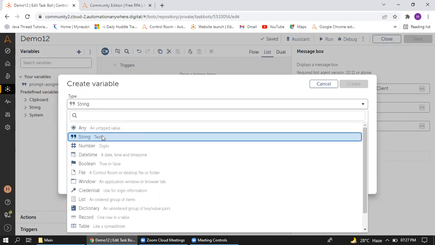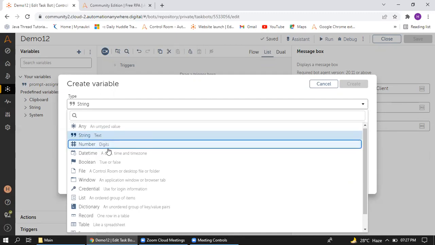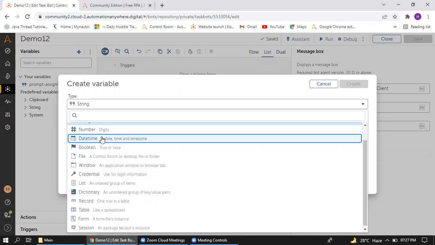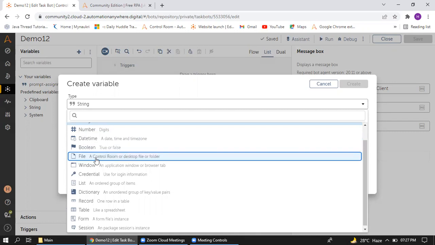Next, string: it will store only character text. Next, number: it will store only number items. Next, date: it will store only date items. It won't accept the sum. Boolean is nothing but true or false; it will accept only true or false. Next, file: it will accept a folder path in the form of a string, and a file path as a string.